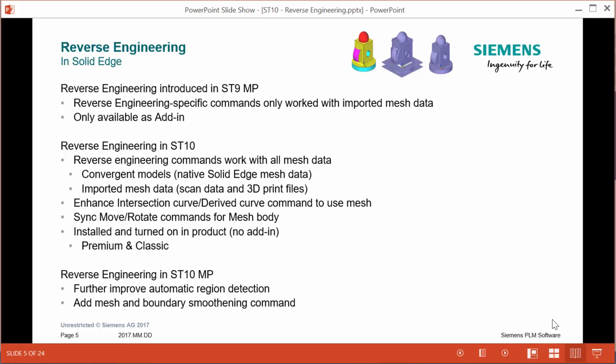And it's automatically going to be installed and turned on in product. So you no longer have to do this using an add-in. You get this delivered with Premium and Classic and ready to go, that's capable of being used on any of your mesh data. Now we also have some really nice functionality coming out in NP1.